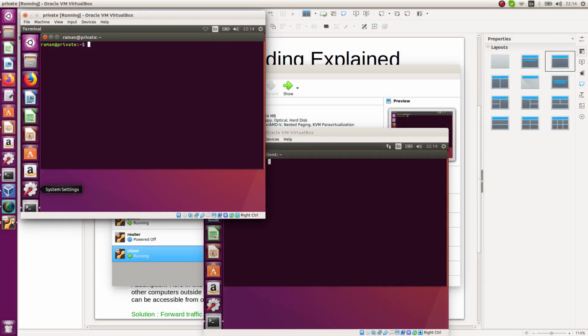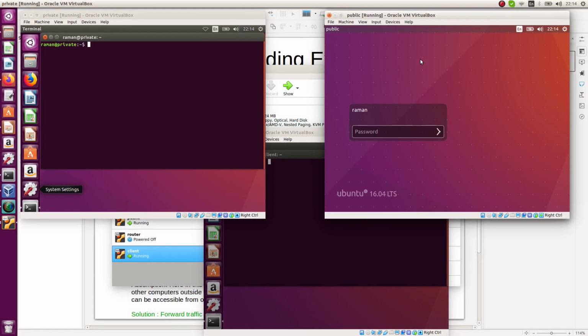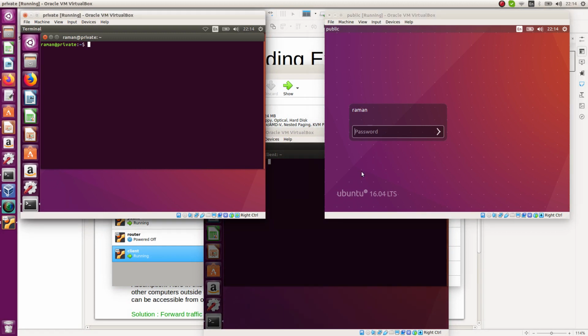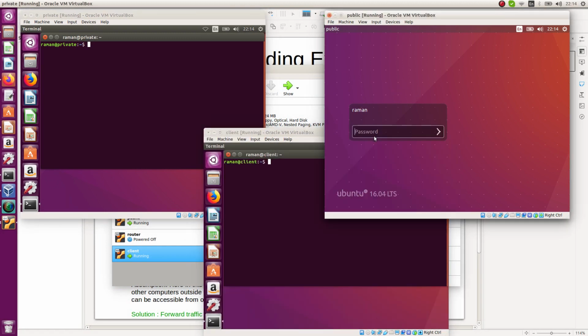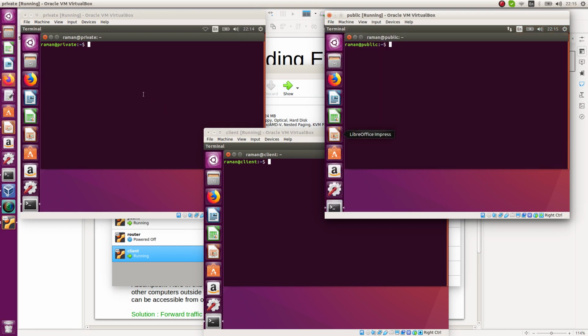Okay, now I am on the machines. Let's log in to the machines. This is the private machine, this is the public machine, and this is the client machine, right?